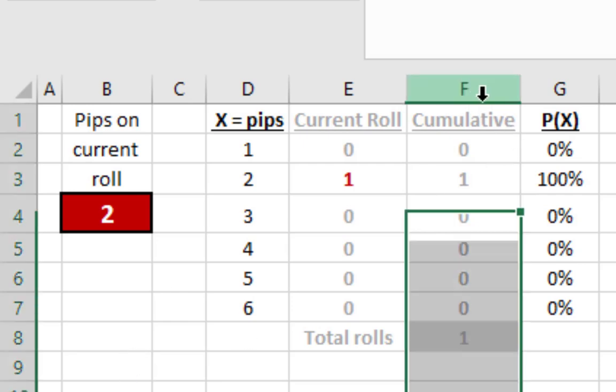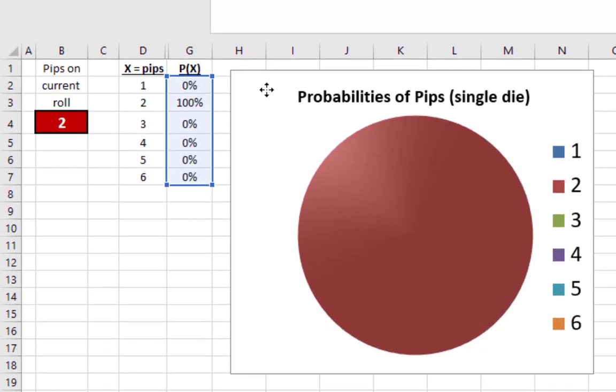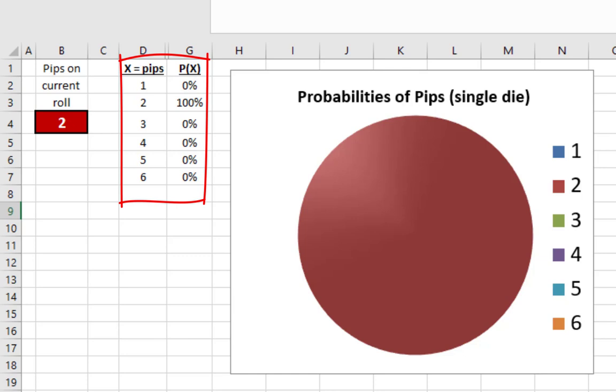So what I'm going to do is hide the guts and bring in my good buddy, the pie chart. We're going to track the results of this rolling a single die experiment in the t-table, just like we've been doing in columns D and G now. But we're also going to reflect those fractions in the pie chart.